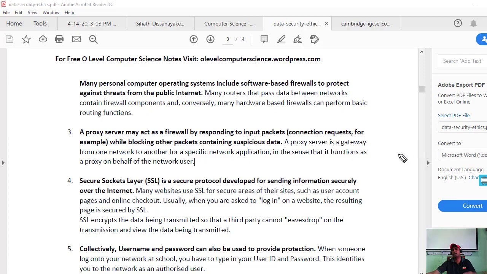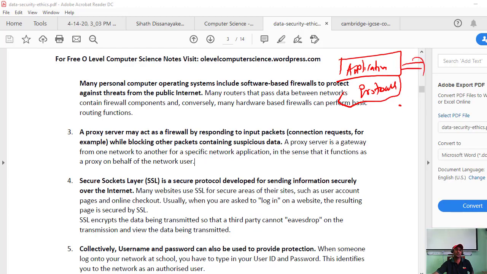I will tell you. So this HTTP and HTTPS work at the application layer, right? These are application protocols. Application protocols are the protocols which are defined in an application layer, right?